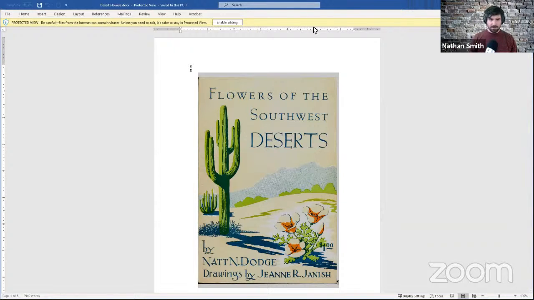Okay, cool. So when I do that, Word opens right up, and it shows me the file, which is a document that's actually part of a public domain book created by the Parks Service back in, I want to say, the 50s, about flowers of the Southwest deserts. So this is the document that we're going to be playing around with for the first portion of the class.